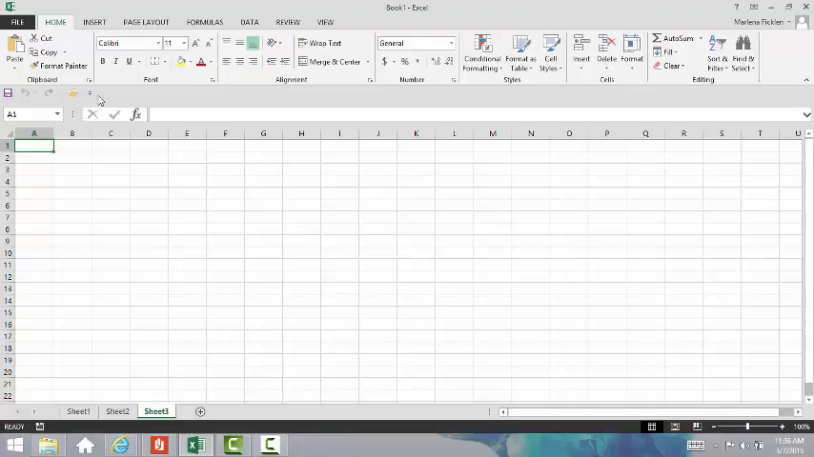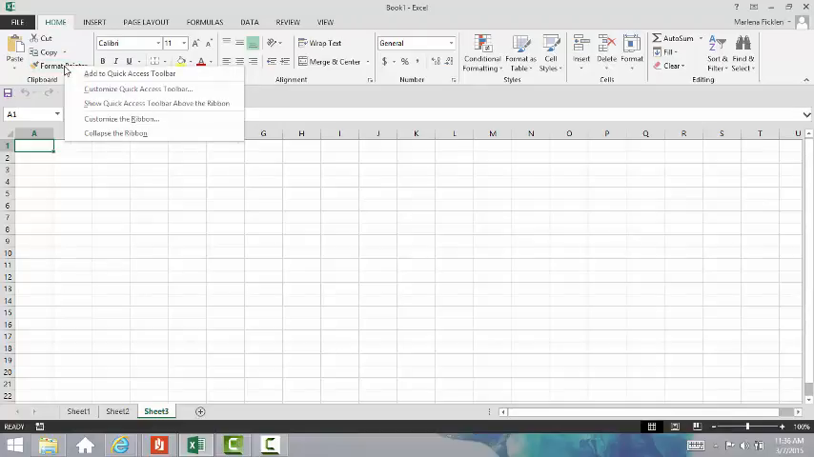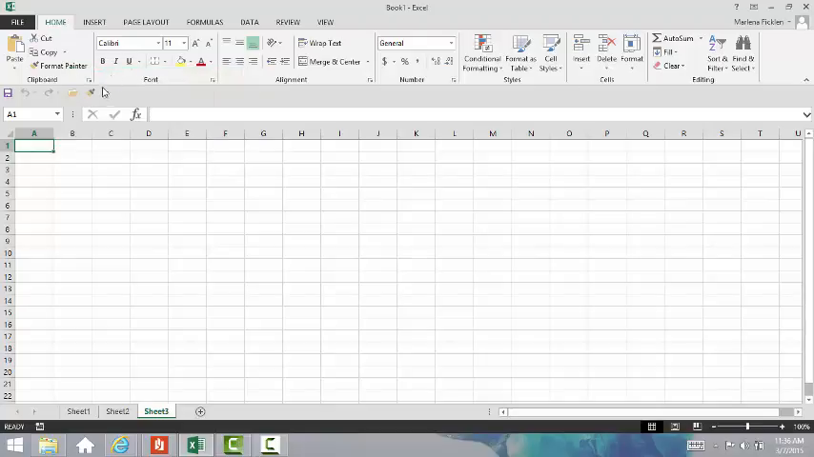Another way to add an item to our quick access toolbar is to find a tool that we need. Let's say Format Painter. We click with the right side of our mouse, go to Add to Quick Access Toolbar, and then click with the left side of your mouse. Now I have the Format Painter tool on my Quick Access Toolbar.